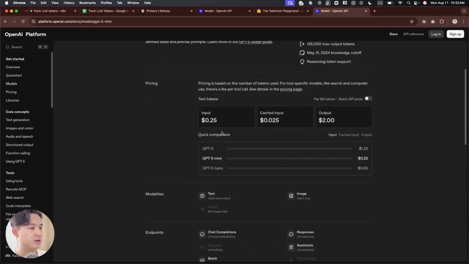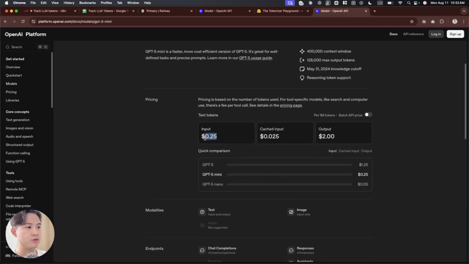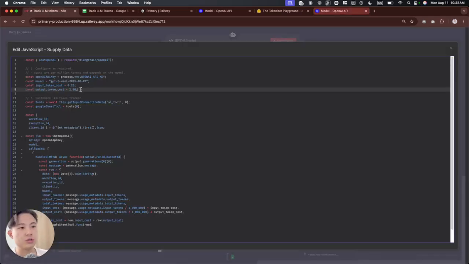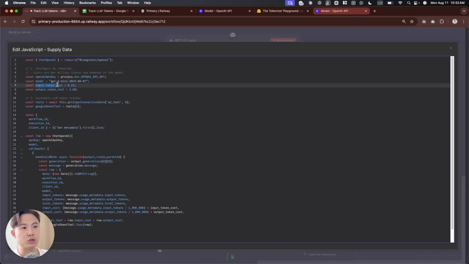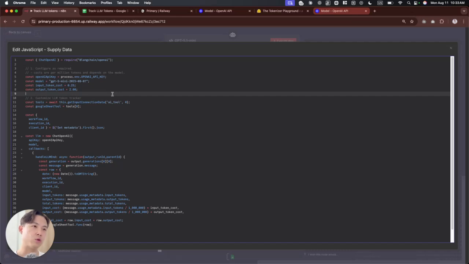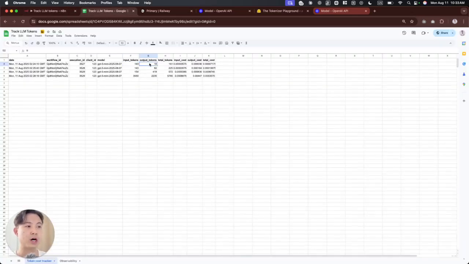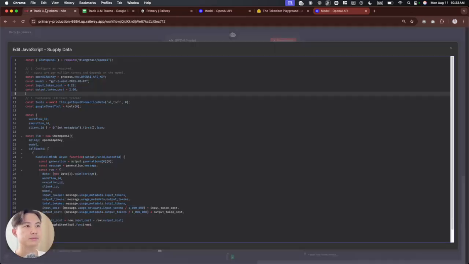You'll see that the pricing is stated here. So you have $0.25 for input, and for output you have $2 per million tokens. This is the number that you provide, and bear in mind that this input token cost and output token cost are on a per million basis, because later on in the workflow you'll see that we actually divide it by a million. This input and output token cost gives you a way to track accurately, based on the total number of tokens used for both input and output, how much that adds up to in terms of total cost.